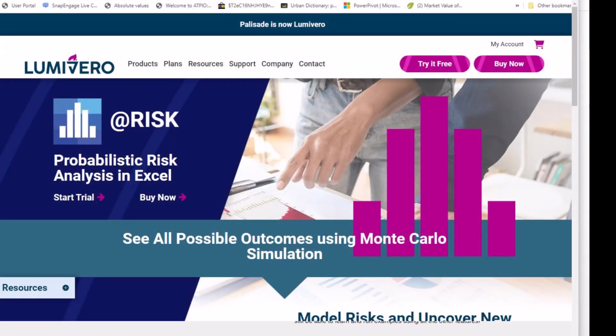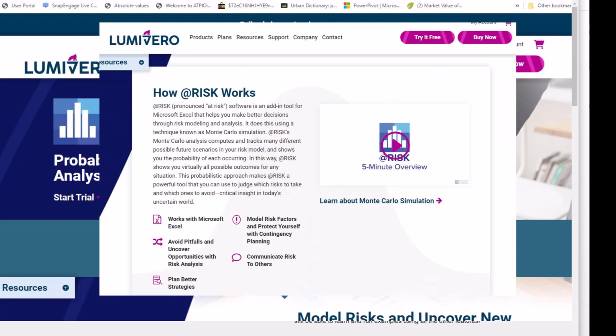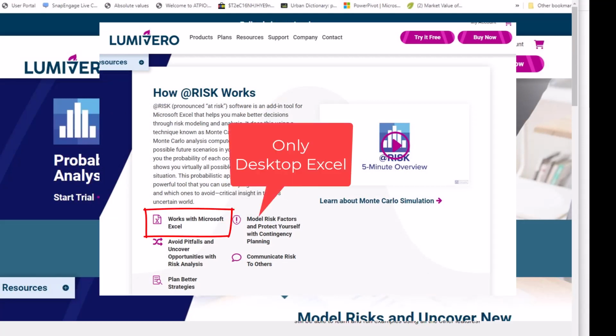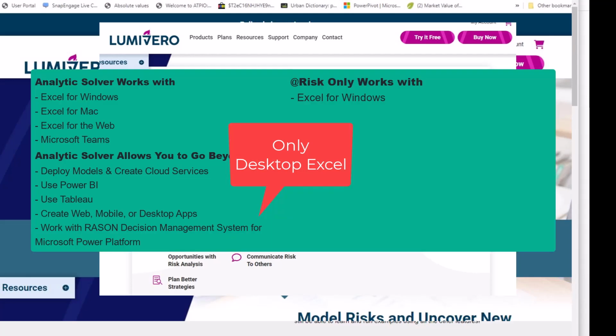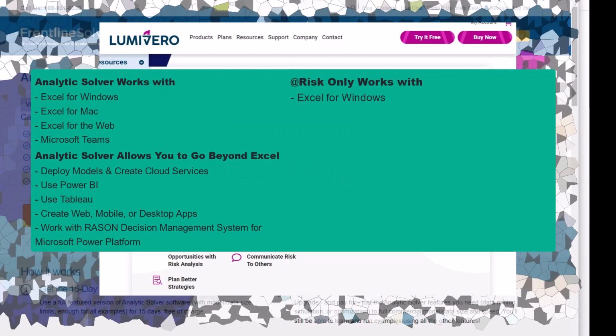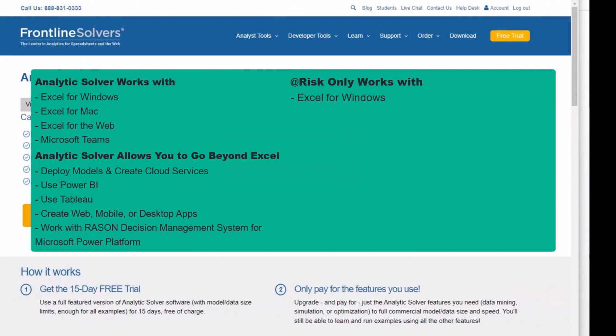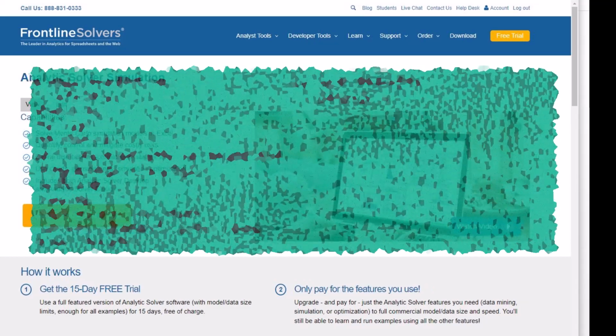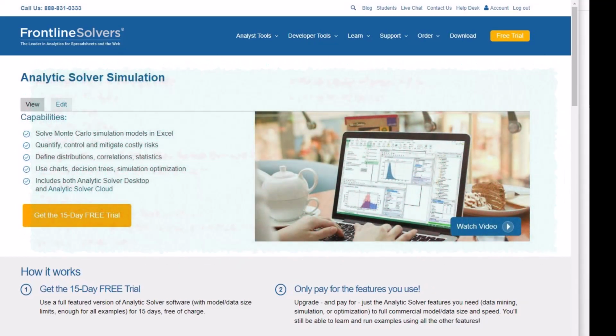@Risk is an Excel add-in for Monte Carlo simulation and risk analysis. However, it is available only for Excel for Windows. Therefore, @Risk users are limited to running their risk analysis models only on desktops or laptops. Due to @Risk limitations, many users want to use Analytic Solver instead.